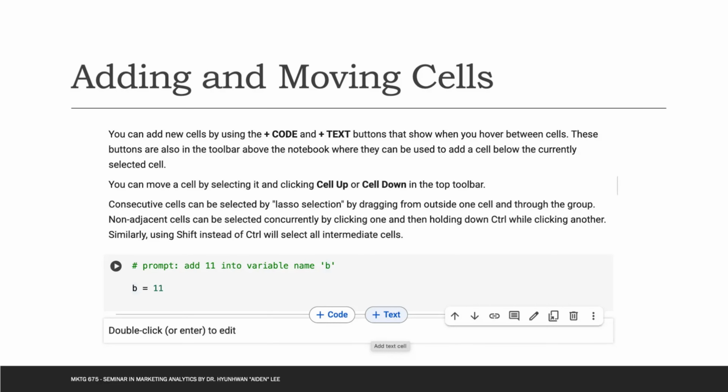Colab makes it easy to add and rearrange cells. If you hover between cells, you'll see buttons to insert either a code cell or a text cell. You can also use the toolbar options. To reorganize your notebook, simply drag cells or use the Move Up and Move Down options in the toolbar.